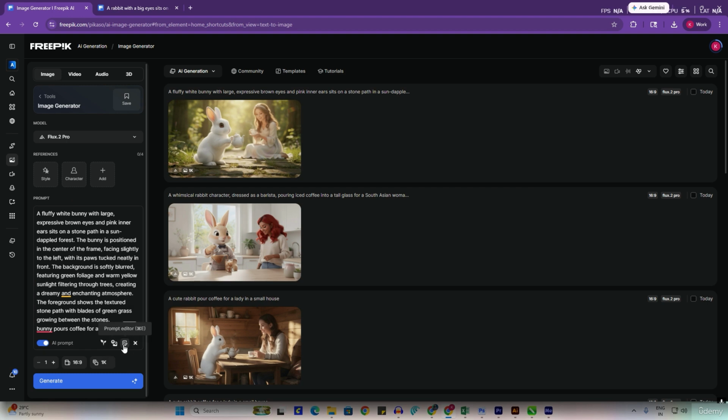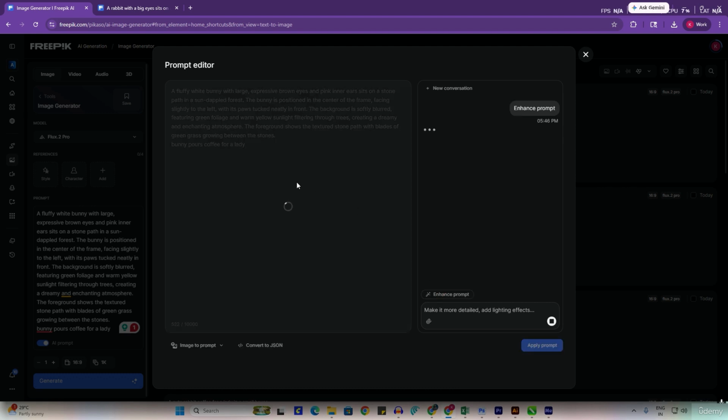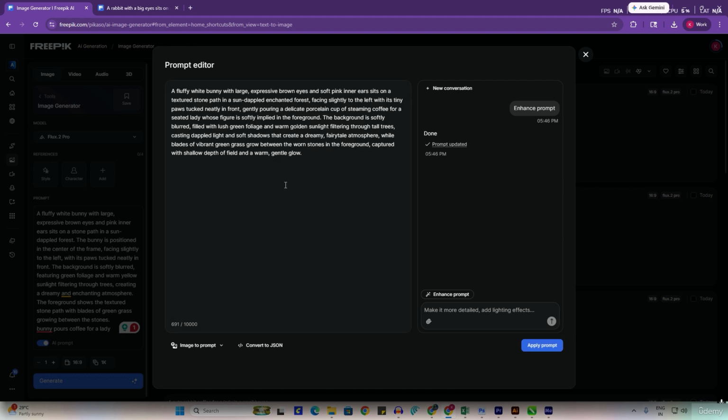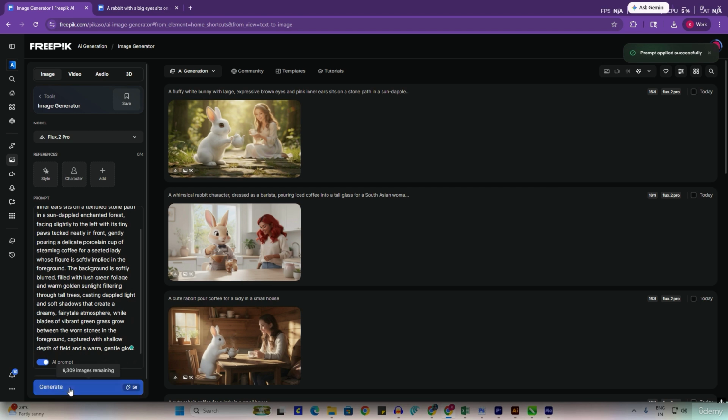So now let's go to the prompt editor. Once you go to the prompt editor, you can ask me about a prompt, or you can simply ask for the enhance prompt. Once you click enhance prompt, you will see a simple magic happen here. Now let's apply the prompt, or if you want to make a more detailed prompt you can do so, and if you want to add an image for description you can also use it as a prompt. So we have used the prompt enhancer here and applied this prompt, and now let's generate again.